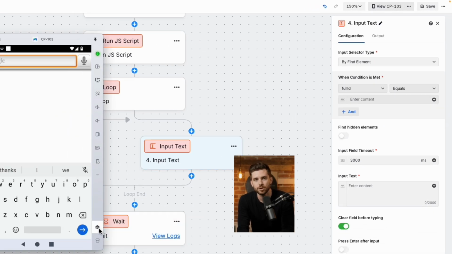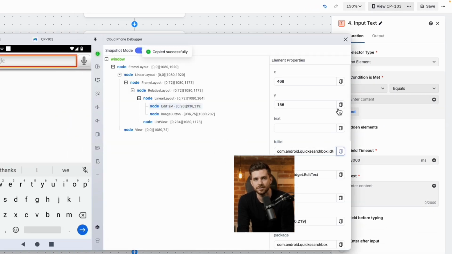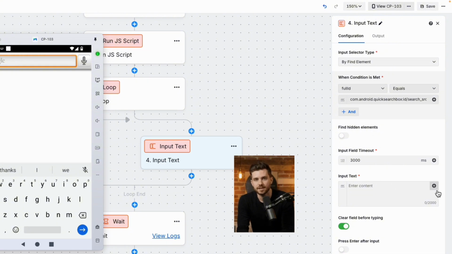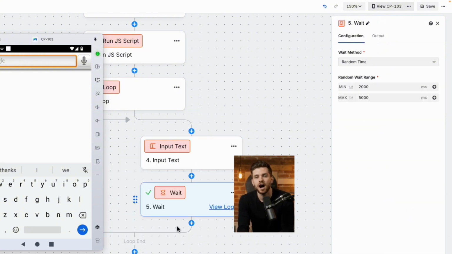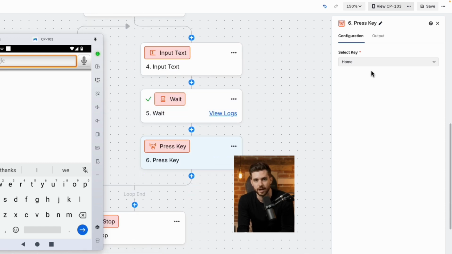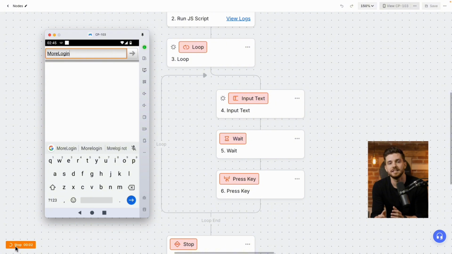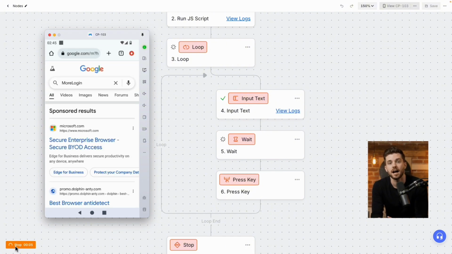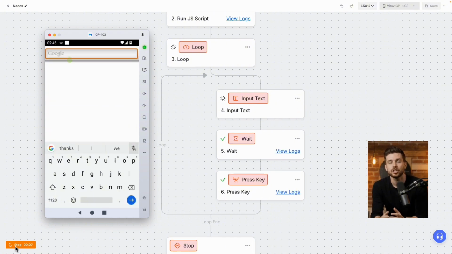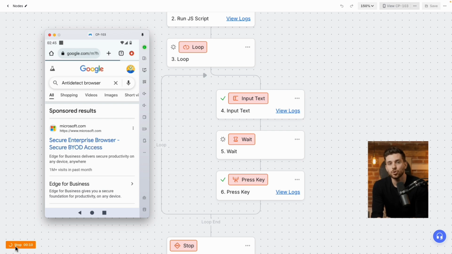Then we add input text to use this content. To make this clearer, we press enter after typing, and add wait to prevent repetitive operations from happening too quickly. This way, the workflow can automatically and continuously search the list I provided. We also can get current item, which is the actual item being processed in that pass.